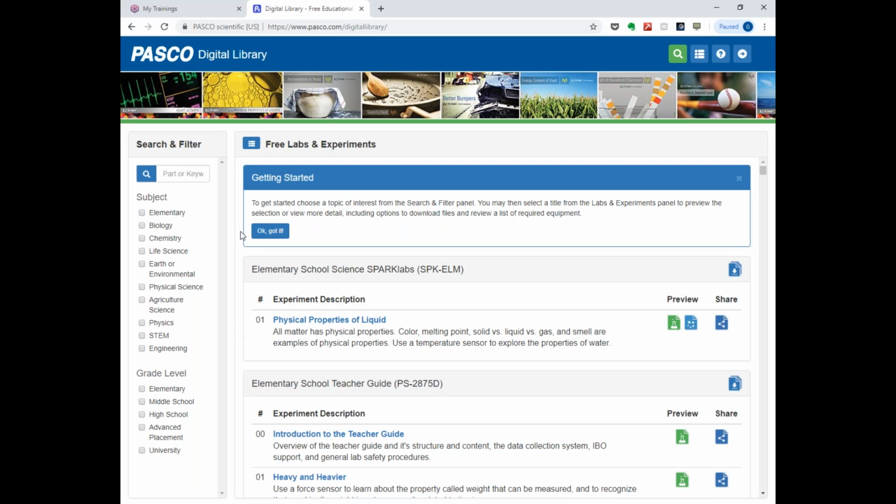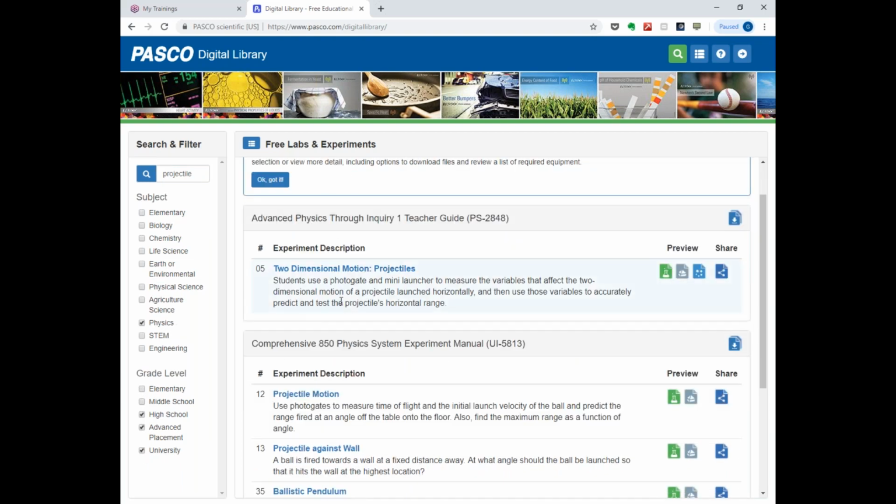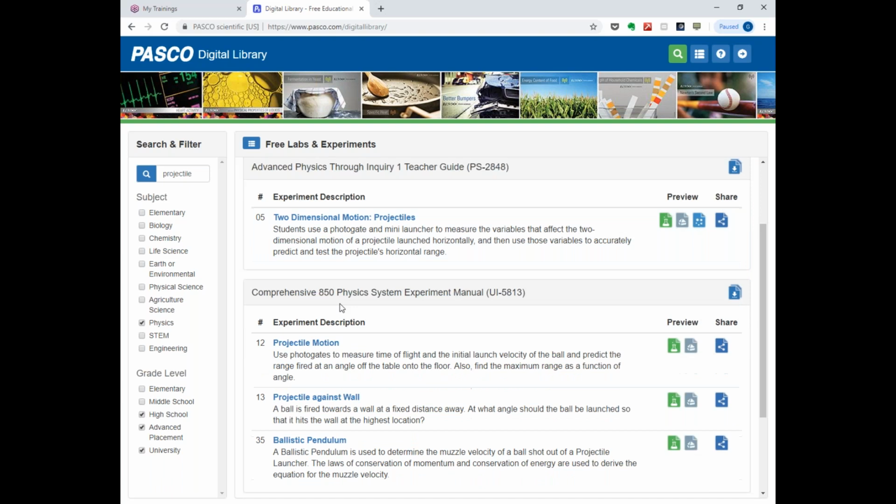So, John, depending on what level you're going for, what I would do is probably search projectile here in the search window, and you can say that's physics, and you can filter out the grade levels here. Maybe it's high school, advanced placement, university. It's going to show you a filter through all of our library files, hundreds of them, and show you some that have the word projectile in them.